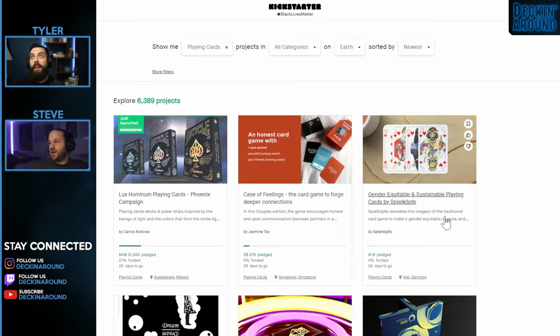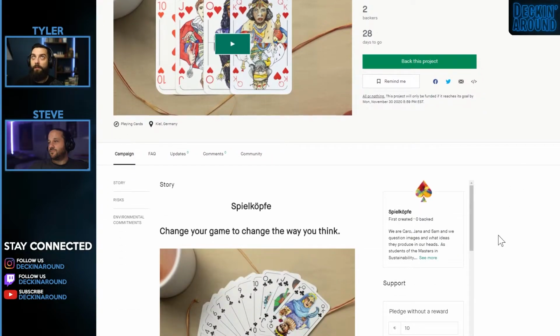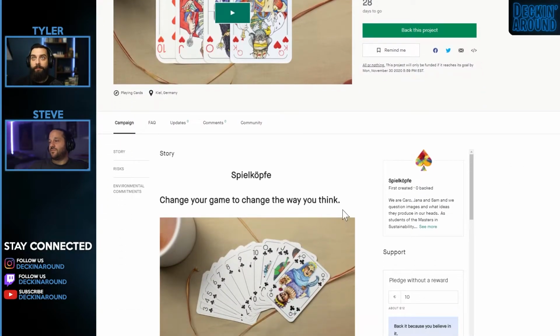Next up, the Gender Equitable and Sustainable Playing Cards by Spielkopf. Spielkopf. Nice speech there, buddy. Recreates the imagery of traditional card games to make it gender equitable, diverse, and sustainable. Cool. Spielkopf. Change your name and change the way you think.